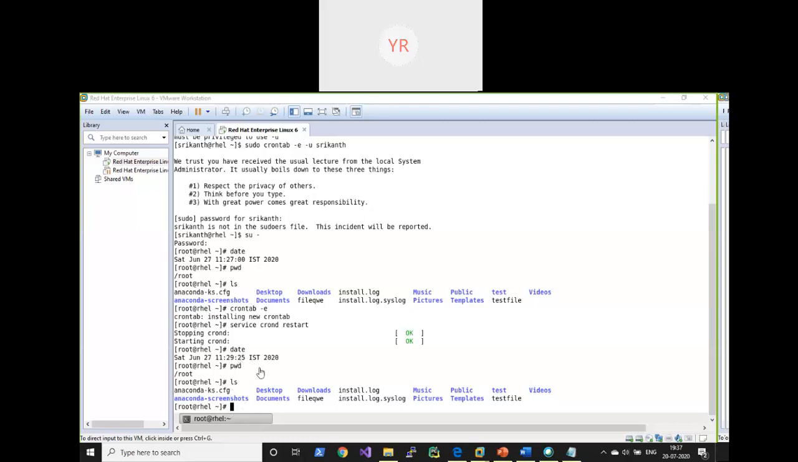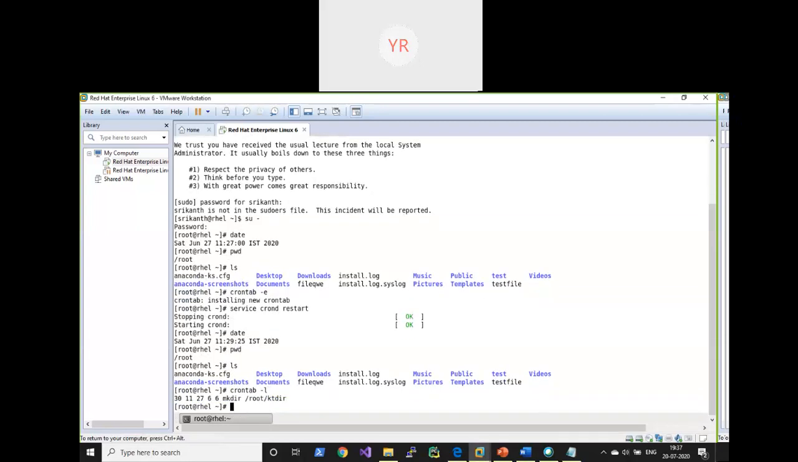So look here, my crontab. Okay, I have scheduled a job for it. So at 30 minutes, 11:30 of 27th June, Saturday, I have given this one. Okay, it needs to create a root directory.